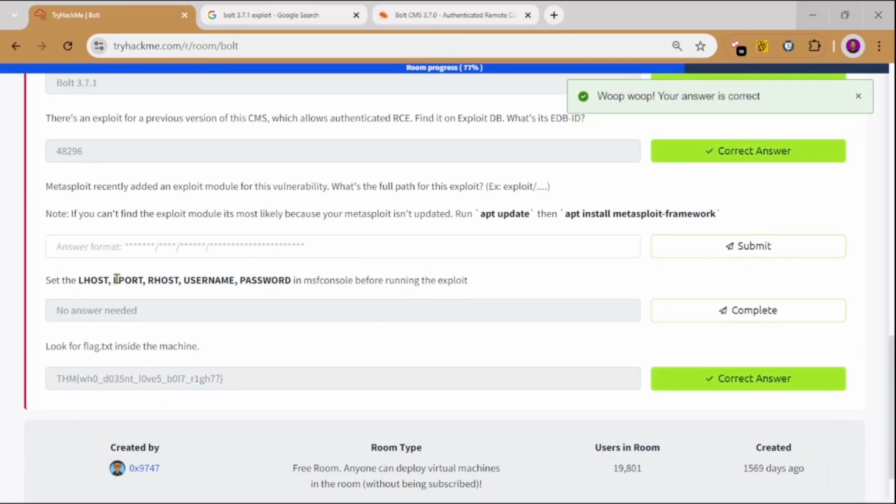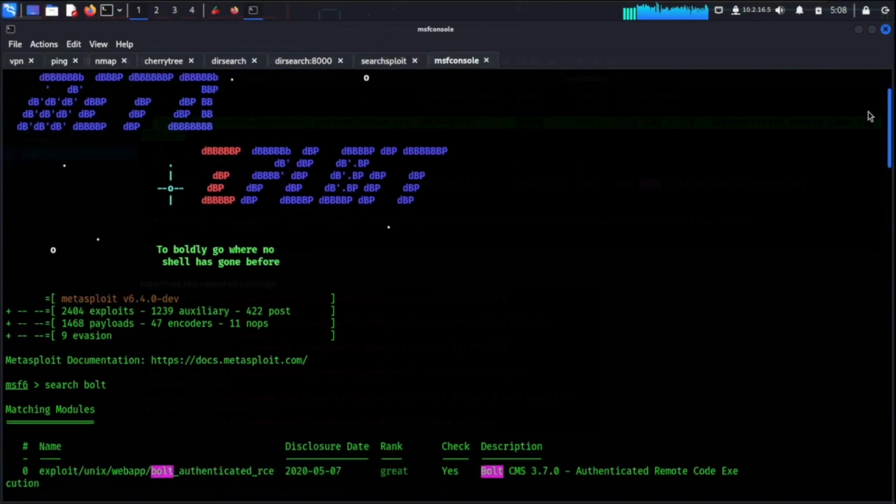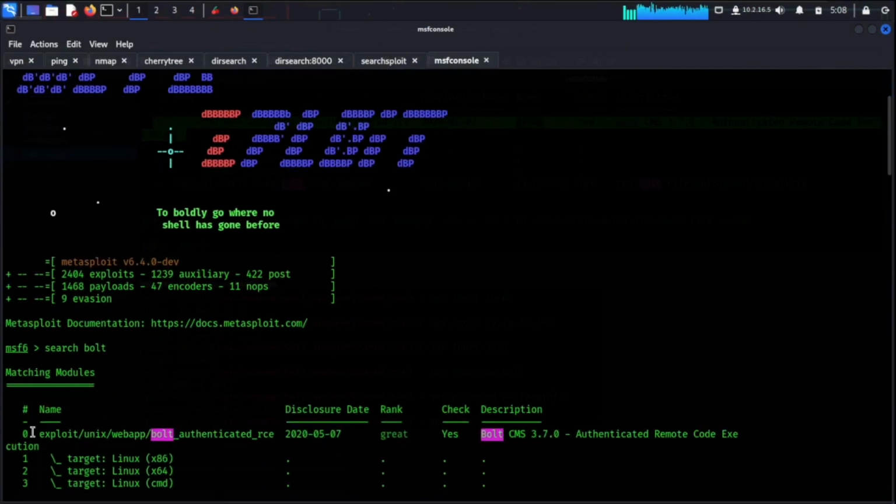So if you set the LHOST, the LPORT, the username, I already did this. If you can't find the exploit, I knew the exploit. I know the exploit, bro. What's wrong with this? Is this the exploit? This is the module, sorry.